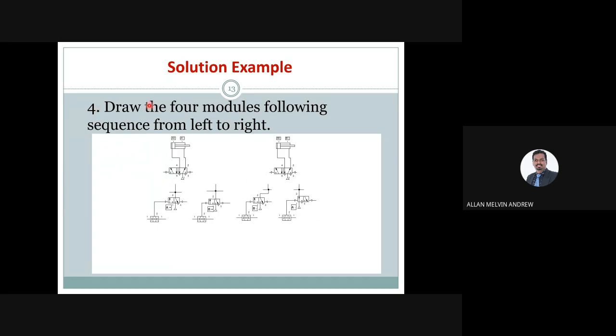Then after that, draw the four modules. Okay, step counter modules. So module 1, lukis dulu macam ni. Okay, 1, 2, 3, 4. So make sure you put the notation to your sequence, for you to know. Okay, lukis macam ni. So first power circuit, then step counter module. So if you have 6 sequence, lukis 6 sequence separately.